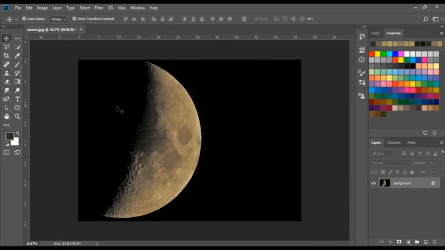If I right-click on the eraser tool, we can see the background eraser tool underneath the eraser tool, or we can select this tool by pressing Shift and E. Okay, now I have selected this tool, and I will now show how this tool will work.